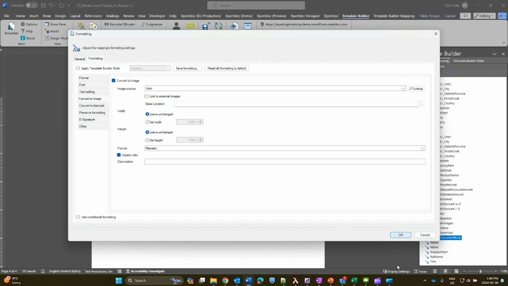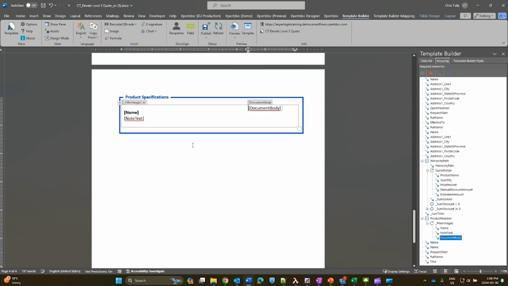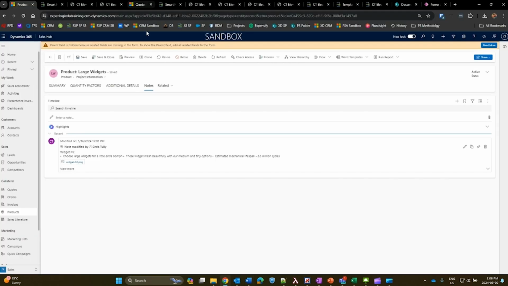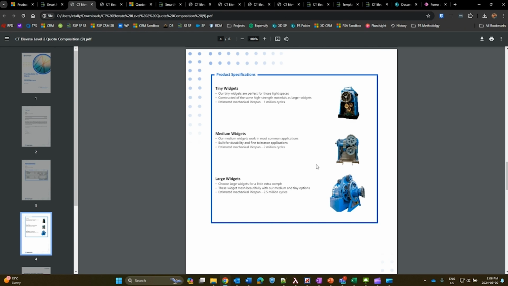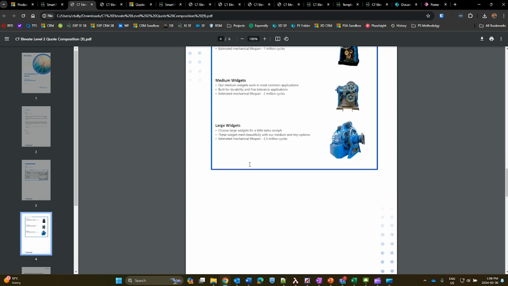So it's by implementing this result set in conjunction with the convert to image on the mapping, when we can expect to be receiving an image file, that we're able to produce this nice list, or table, of images that go along with our product specifications for anything that's on this quote.